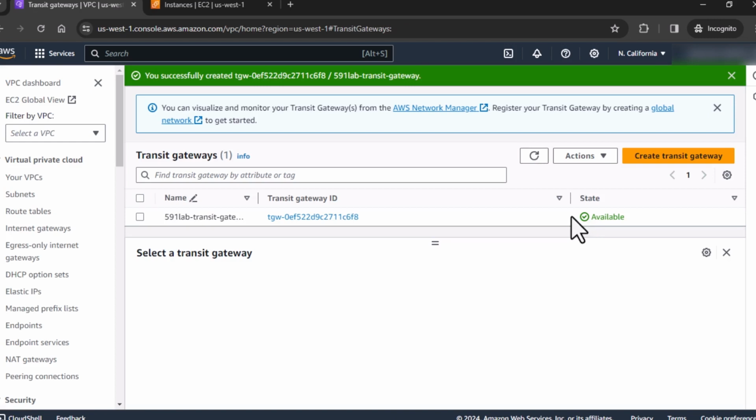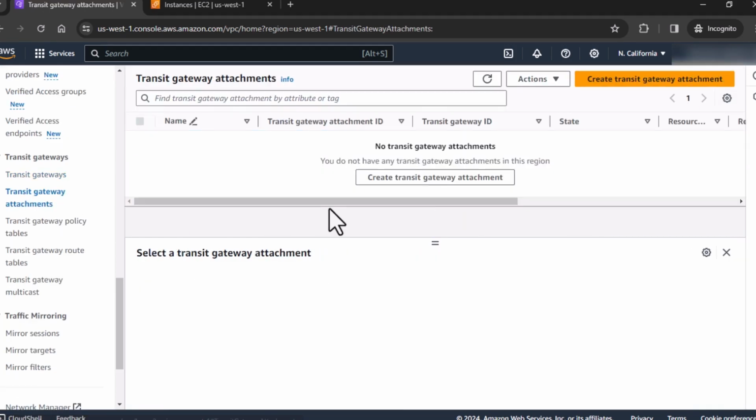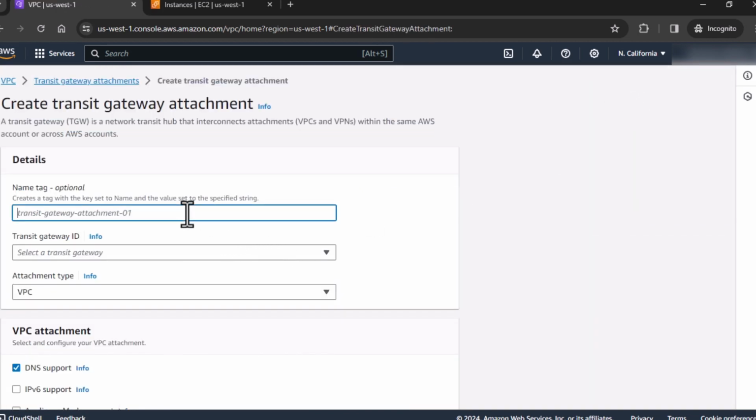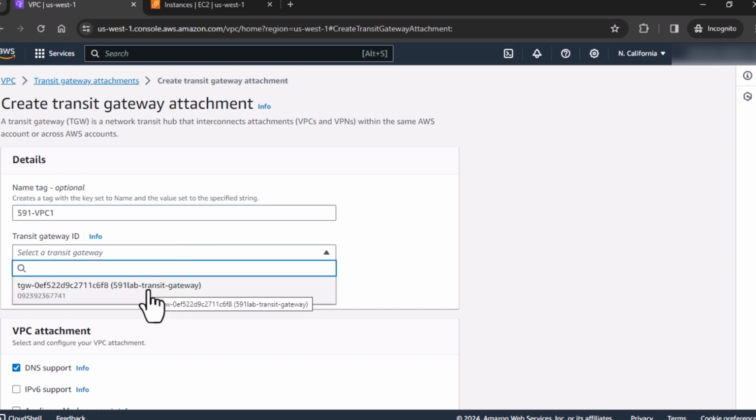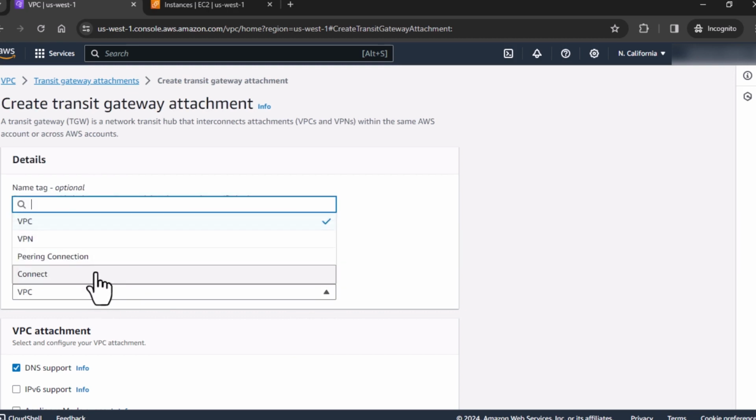Alright, so our transit gateway has been successfully created and is in available state. Now let's click on transit gateway attachment. Create transit gateway attachment. Specify a name. From here we need to select our transit gateway. This is the one we have just created, and there are several other options as well.